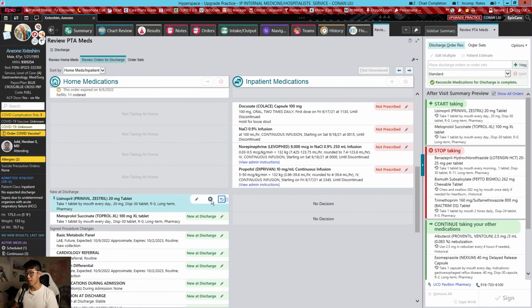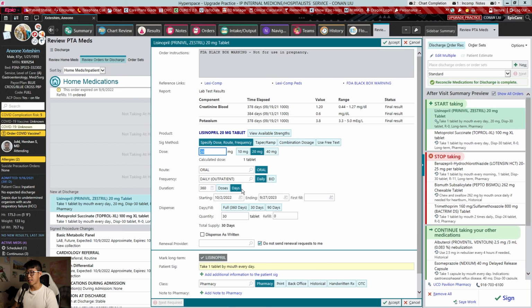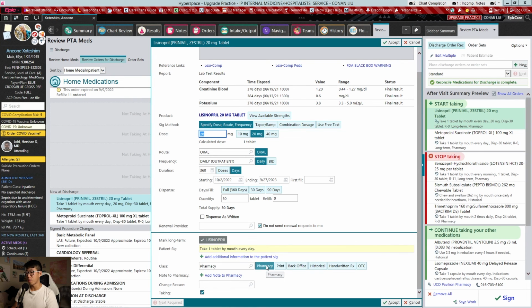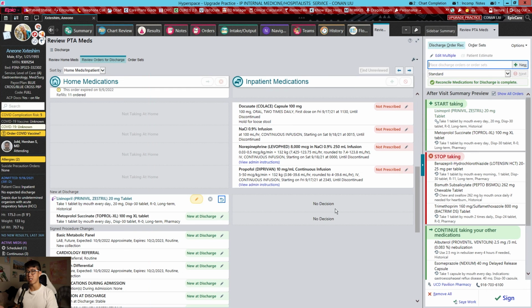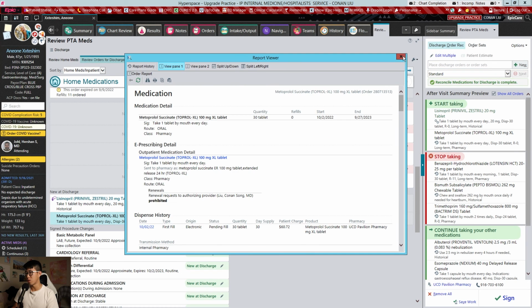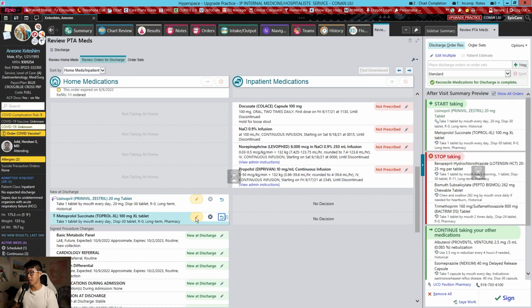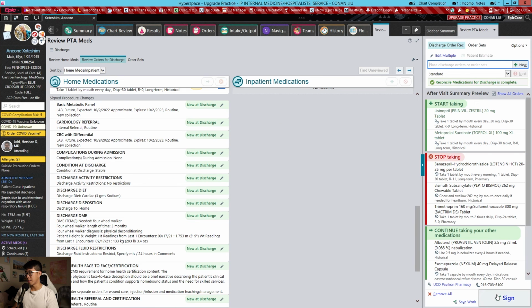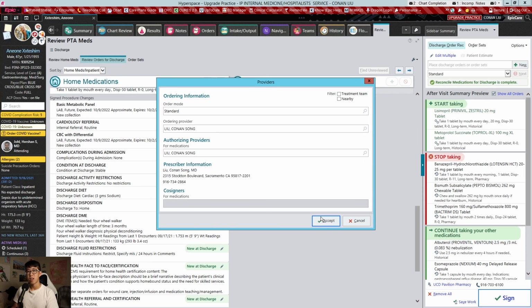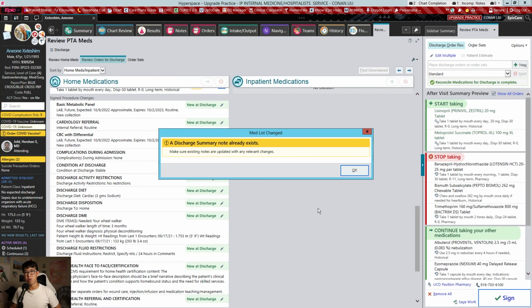And instead of ordering this to our personal pharmacy, we're just going to put this as a historical order. This is going to add this medication to the patient's medication list, but it's going to be filled at the skilled nursing facility. So just make sure you go through and change all of the medications to historical. And that way, everything will work out properly. And then we can sign the medications here. So that's how you do a SNF discharge. That's how you do a regular discharge.